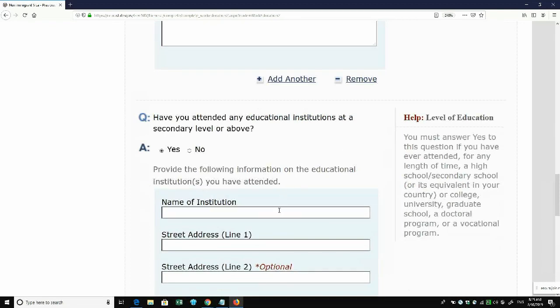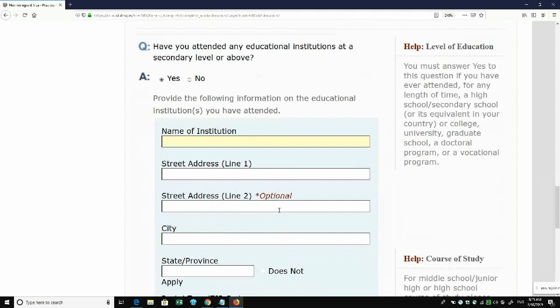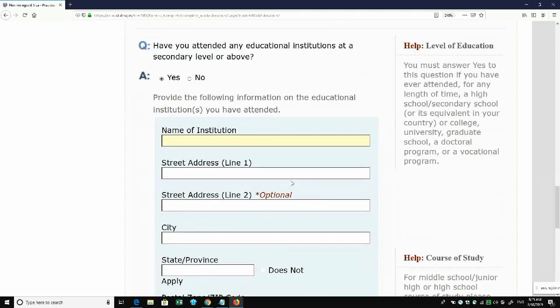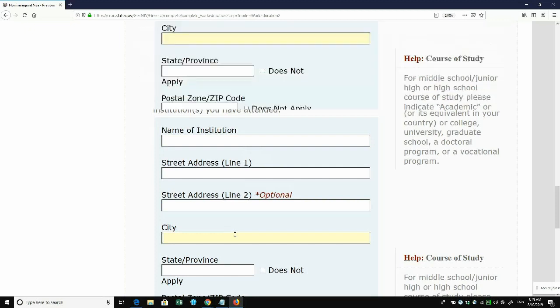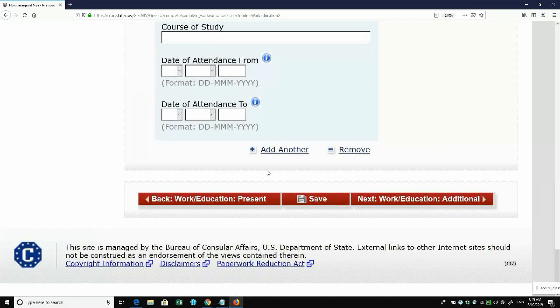And here the next section comes: education. It says, have you attended any educational institution at a secondary level or above? It is asking whether you have studied, have you done any studies after 10th or 12th?